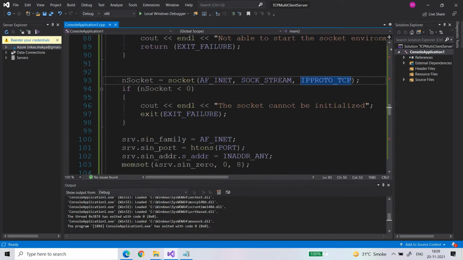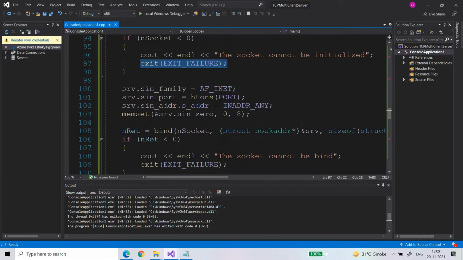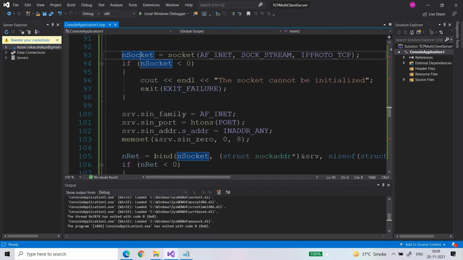So this is the number of arguments that we use, and if this function fails, which means if the return value is smaller than 0, then we will simply make a statement that socket cannot be initialized and we failed. Exit failure, that will come. And after that, what we need to do, this is the socket which is the listener socket. We call it the listener socket. Why we call it a listener socket? Because we will use this socket for listening to the new connection, right?